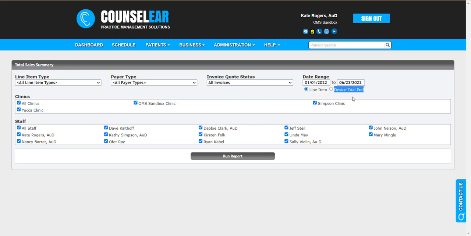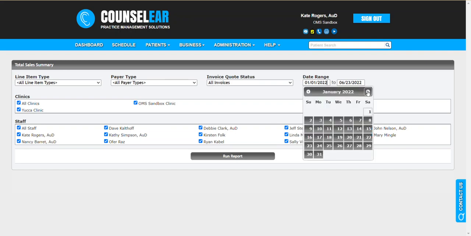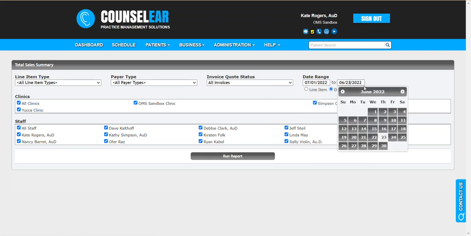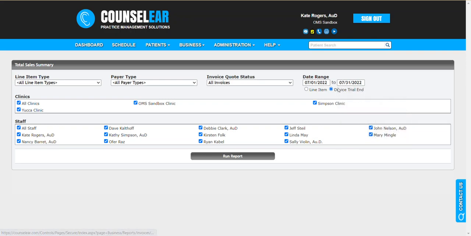Another tool here is you can break this down by line item date or by device trial end date, okay? So this allows you to look out and say, all right, if we are looking ahead, right? So this is a little bit of future kind of analysis. Let's look at the month of July and let's find any patients with trial dates ending in the month of July, right? And so you can look out in the future and see what's coming up.